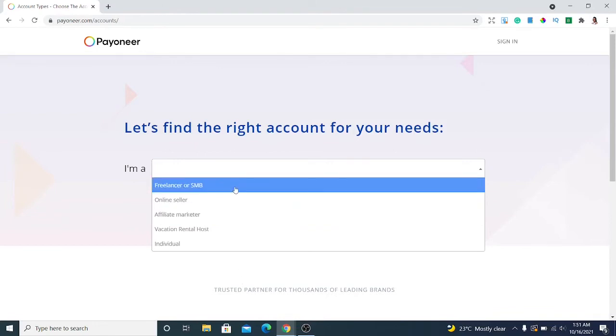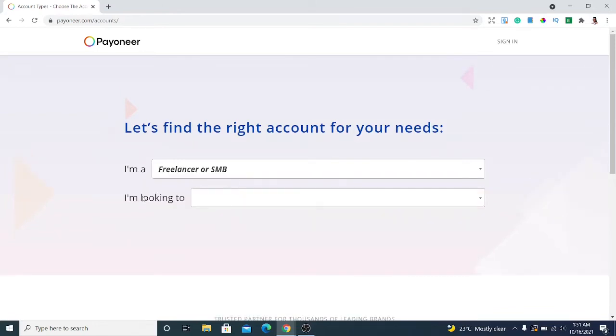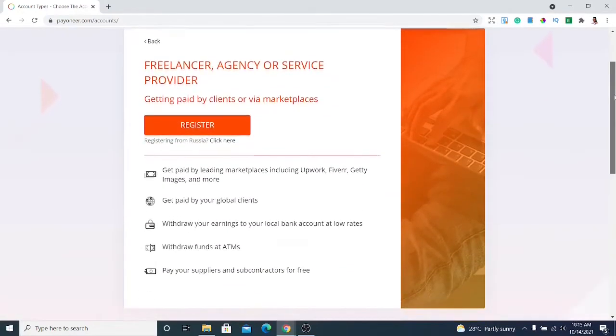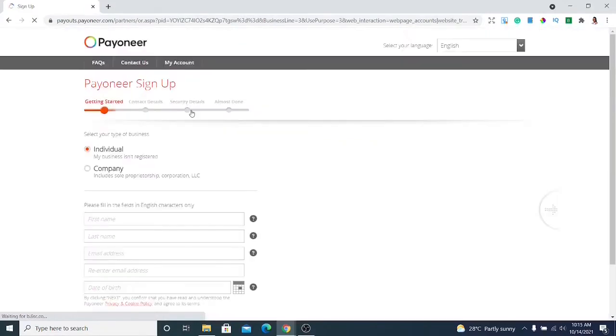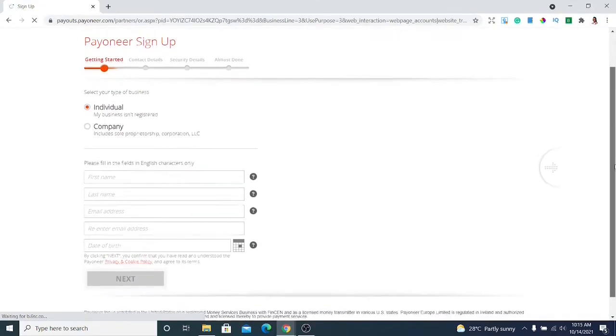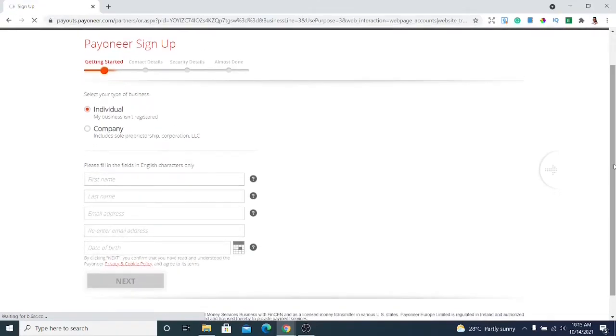I use freelancer. So when you select freelancer, they'll ask you what you're looking for, and you select get paid by international clients or freelance marketplaces. So select that. So as a freelancer, you register. If you're from Russia, click there, but now we are not from Russia. I'm going to click on register. So this is the first step. You're going to fill in your details. This includes your name, your email address, and your date of birth. So let me fill that out, then we'll get back.